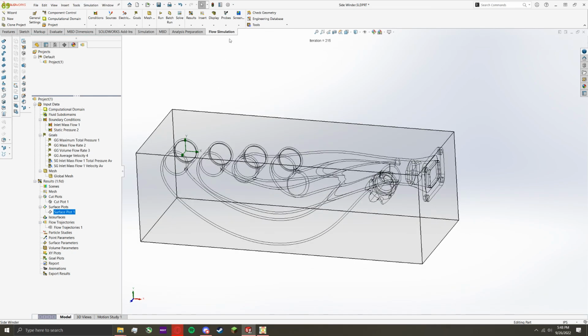Now you can also change other things, such as if you want to add a probe to something, you can see airflow at certain points, and you can also see if your geometry is not working, you can do check geometry to help things get figured out.